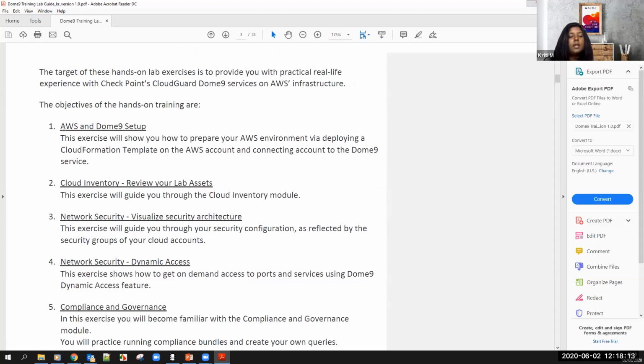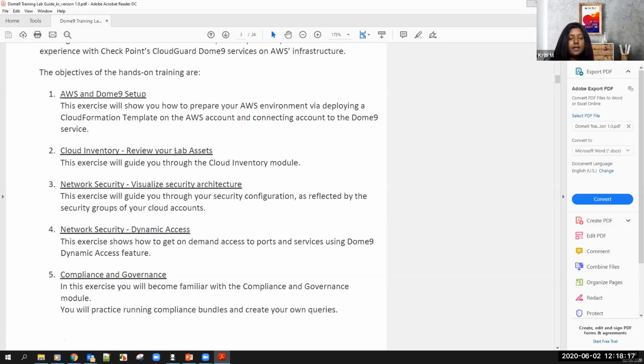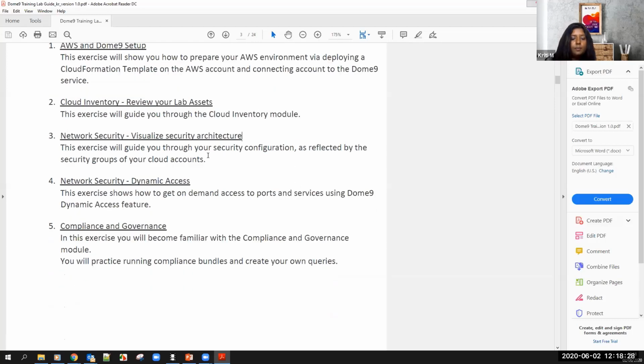So what we will do in the lab is to set up, which has been done already for you in the background, an AWS account, a Dome9 account. The first exercise would be to make you use Dome9 to do a cloud inventory of all the assets in your cloud. And the next step we will do is to visualize your cloud security architecture, okay? And then also look into the dynamic access.